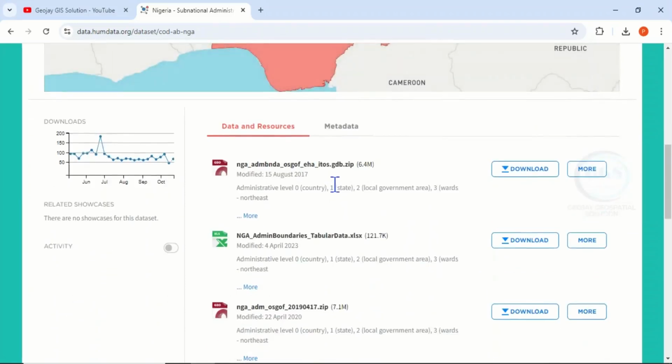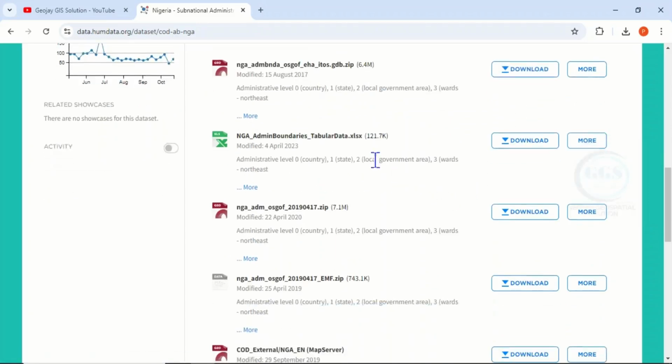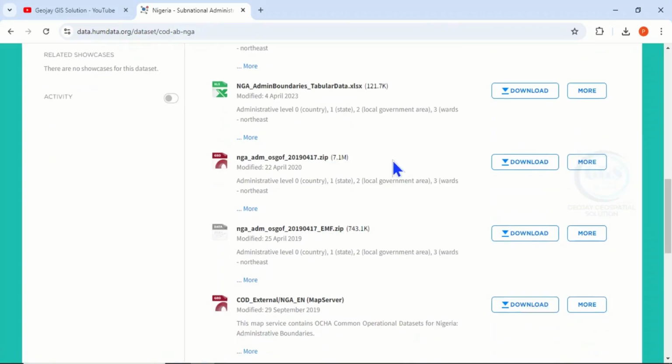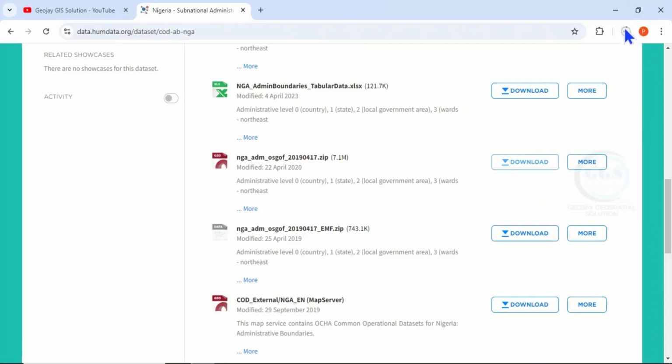If you scroll down, you can see data and resources. You can see here, this is geodatabase.zip, if you want to download the geodatabase. This is .xlsx, if you want to download in Excel format. Here, the zip file, this is the shapefile. If you want to download the administrative boundary in shapefile format, click on this download button. The download has started.